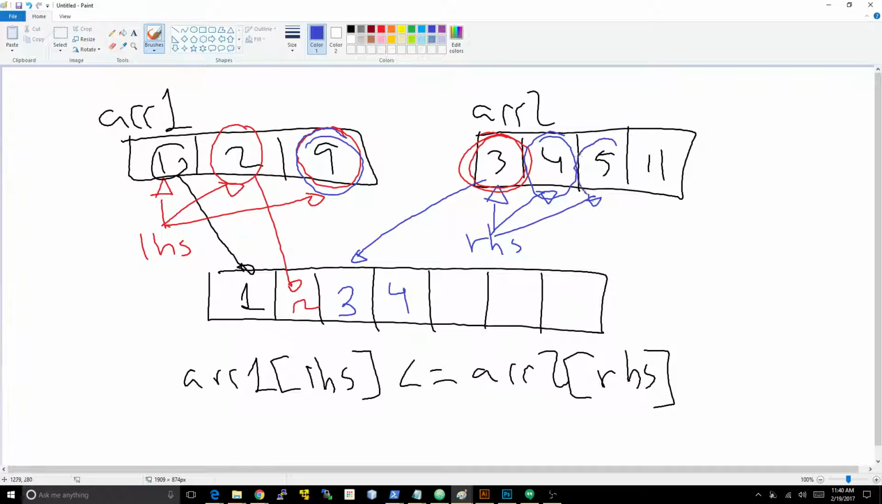We're gonna do the comparison again. Is this one greater than this one? No. So we're gonna grab the 5 and stick it right here, and we're gonna move RHS to this one. So now, is this one less than or equal to this one? Yes. So finally, we're gonna put that 9 right here, and then we put the 11 right here. So that's pretty much the gist of the algorithm.